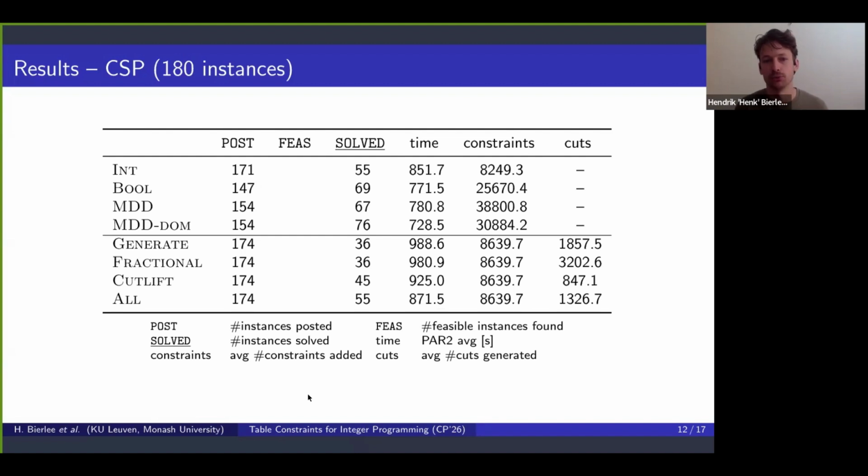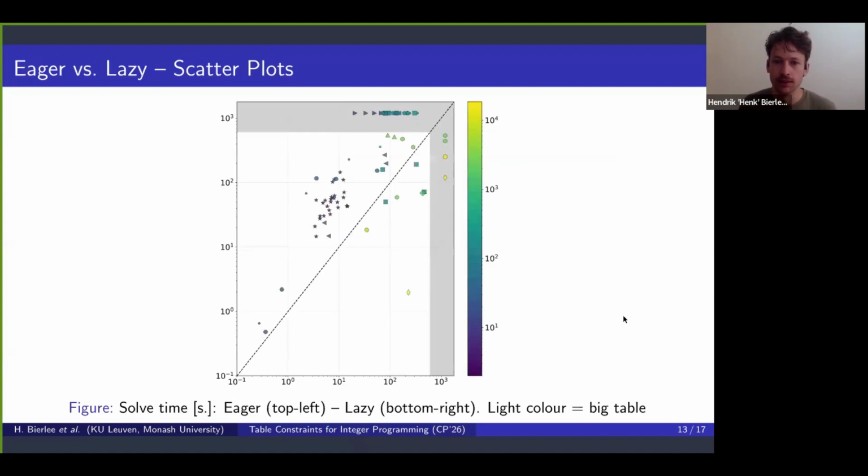However, it's still only 55 solved, which is as good as the integer encoding. So that is, of course, a little bit disappointing because we did do a lot of work to get to this point. And we can look at this a bit more in depth by looking at the scatter plot like this.